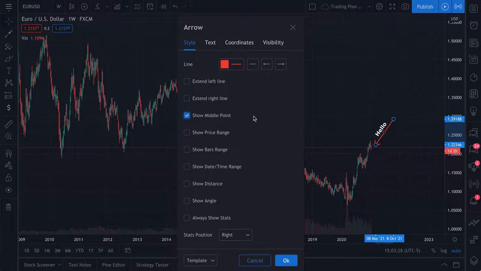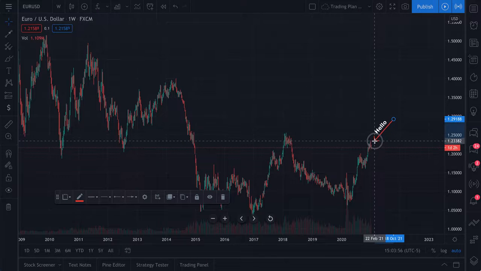So if you want to know the middle point of the arrow, you could show the price range. So now it shows the price range that the arrow encompasses. The bars range, so how many bars. Date and time, so now we know the time frame of this arrow. And the distance, the angle, always show stats. These are additional ways to essentially supercharge your research.